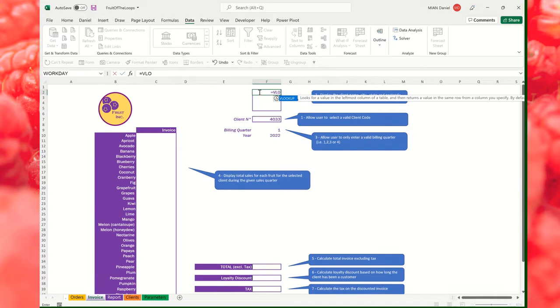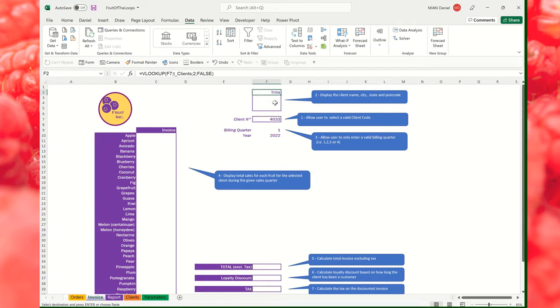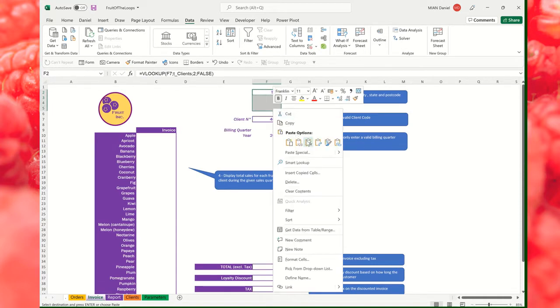I'm going to say VLOOKUP. Look for this client code here in our clients table, and the name of the client is in the second column, and we want false for an exact match. I'm going to copy this formula with Control C. I'm going to press Shift, keep it pressed, and click till here. Right click and say paste formulas.